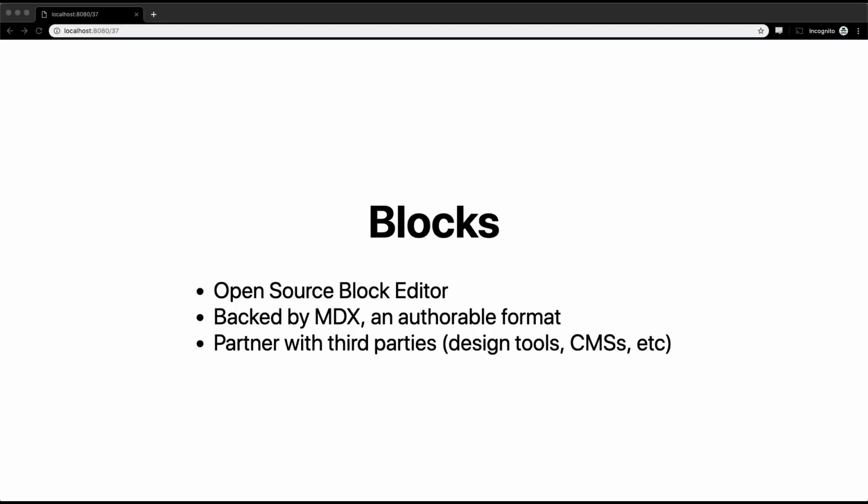Finally, we have Blocks, which is an open source block editor backed by MDX, which is an authorable format combining Markdown and JSX. We're hoping to use this editor and to partner with third parties such as design tools and CMSs to bring this rich editing experience backed by the authorable format that is MDX to a wider audience. If you're not familiar with what a block editor is, think of products like Notion, Dropbox Paper, or Google Docs.